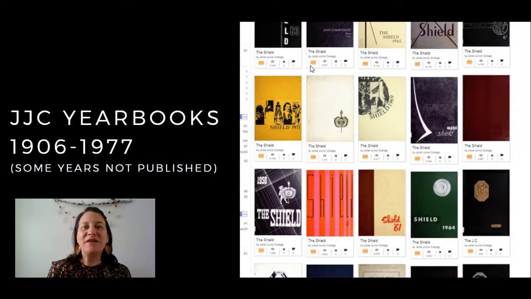We also have the JJC Yearbooks. Those begin in 1906 and go to 1977. They are not available for every year. They just were not published for every year. So it can be a bit sporadic, but these are an excellent place to go just to get a feel for the history and culture, fashion, hairstyles. It's really fascinating to flip through these and see how life was during these different decades.